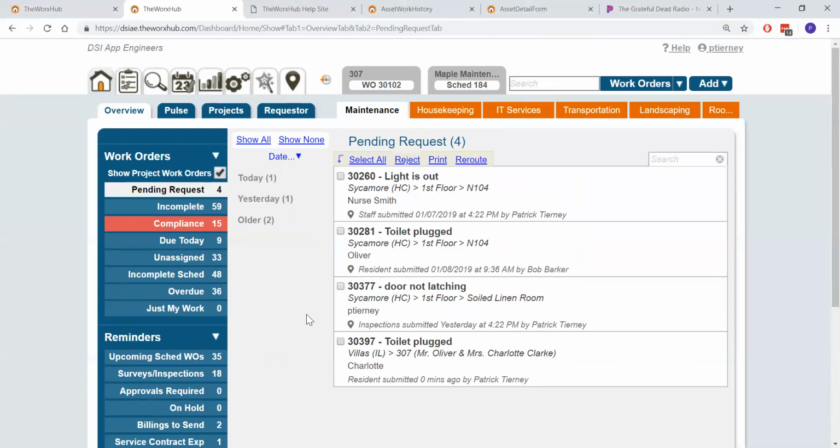This portion here is just the part where we would view this as an admin user, as far as all open tickets, and what we do to them from here we'll cover in a future video.